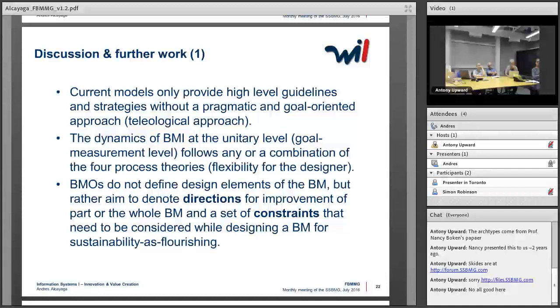And finally, because the business model is still fragmented and in early stages, the grid does not define design elements of the business model, as has been done, for example, by Osterwalder and colleagues. It rather aims to denote directions for improvement of part or the whole of the business model, and to denote a set of constraints that need to be considered while designing a business model for sustainability exploration.